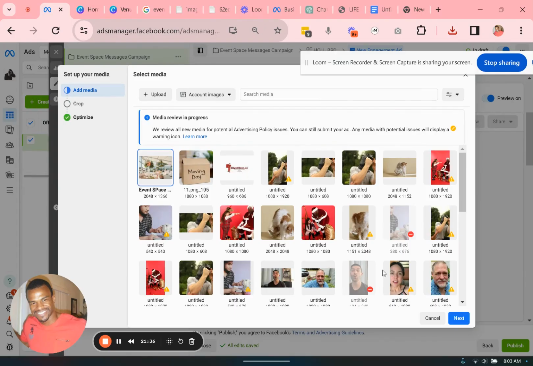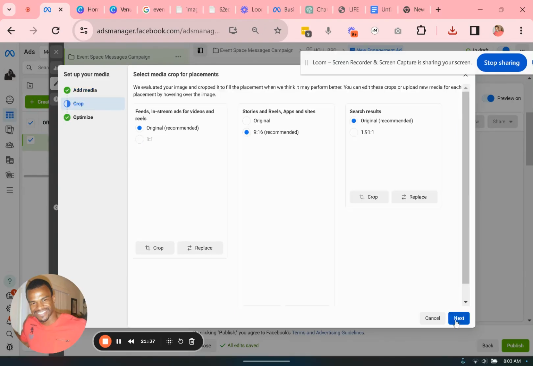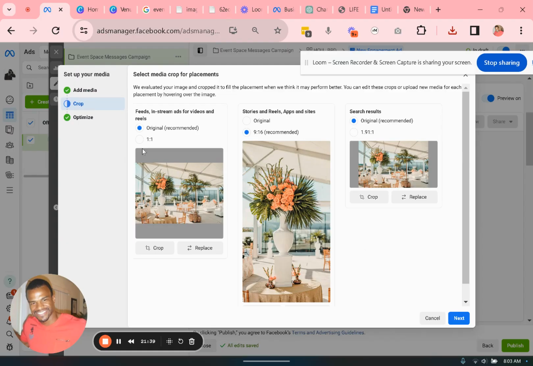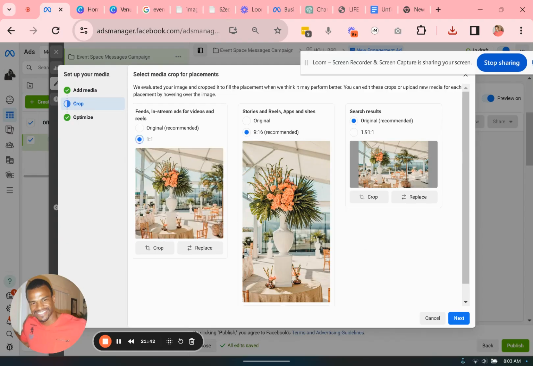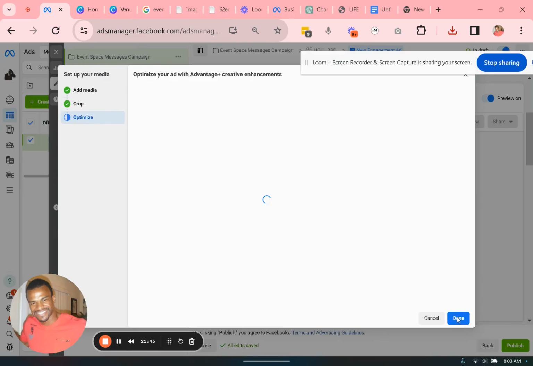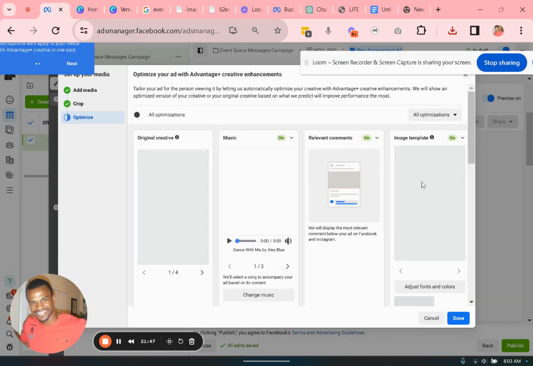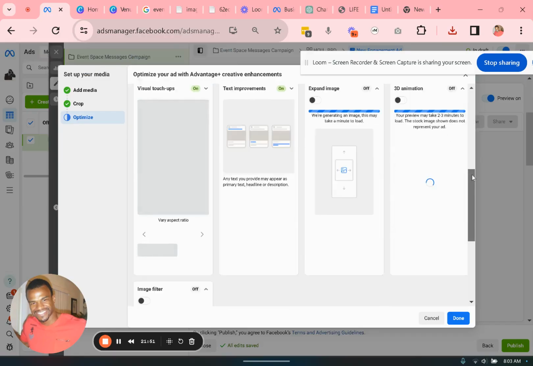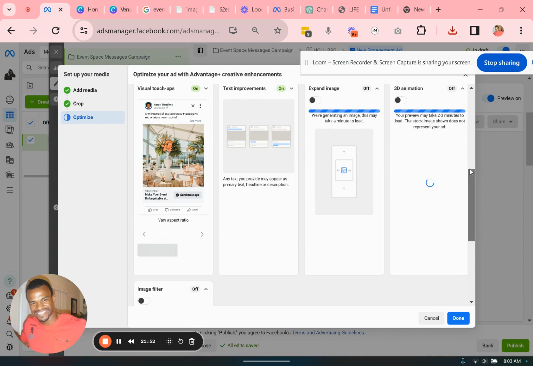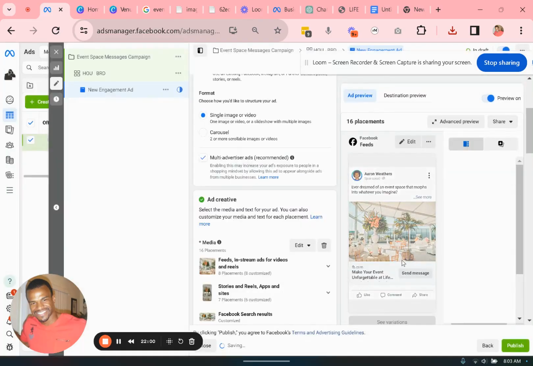It'll take a minute. Then you got your image. All right, perfect. The better the image fills the space, the better off your ad will be. And then all of these image enhancements, you can just keep them on. They do help expand the conversions, get more conversions.